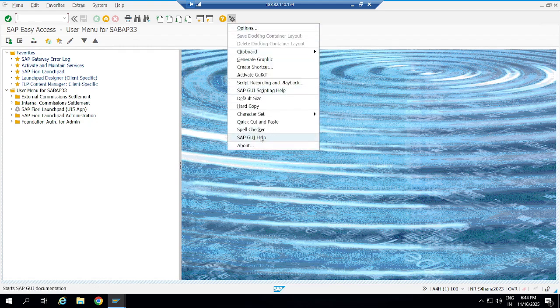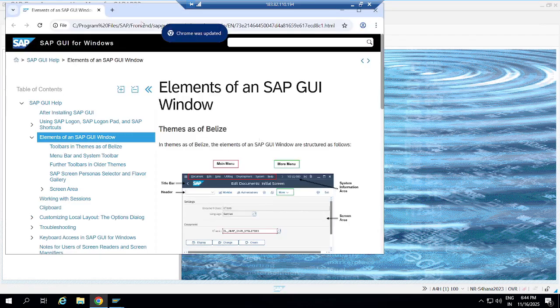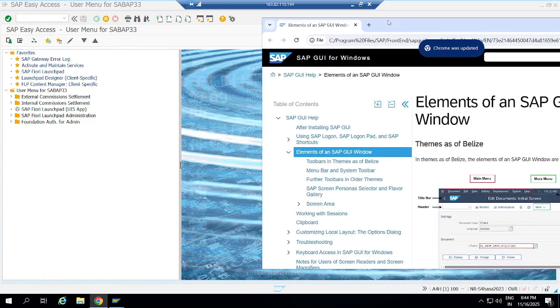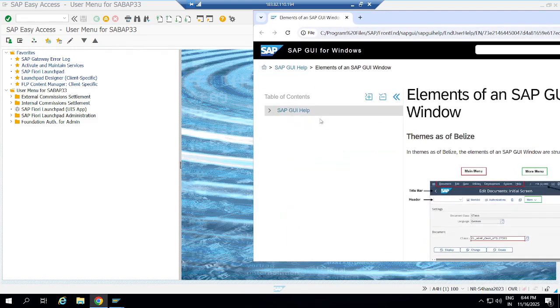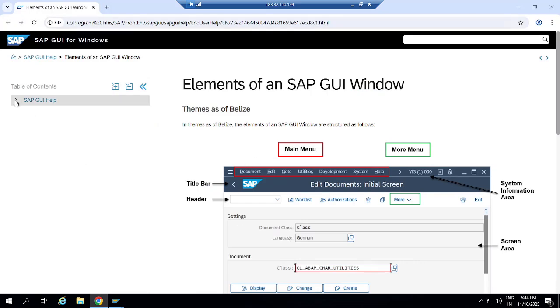There is a help actually, the SAP GUI help. You can open this help and read through every icon, every option. This will take some time, of course 2, 3, 4, 5 hours. But you have to read and go through everything one time. What is this?